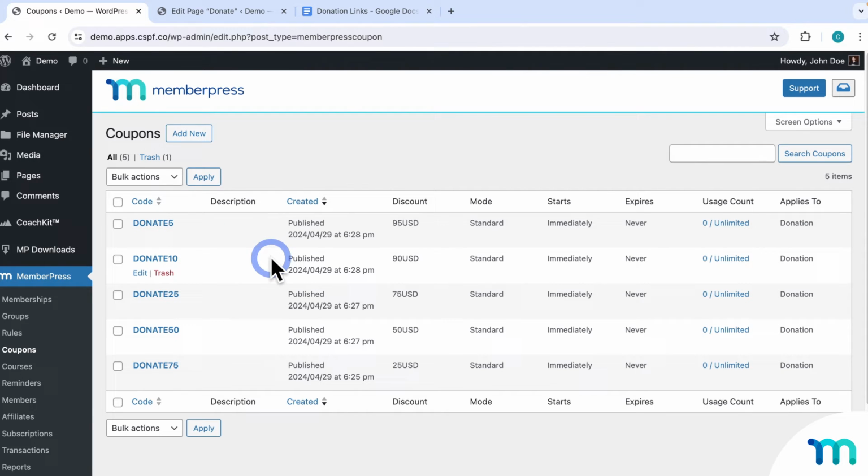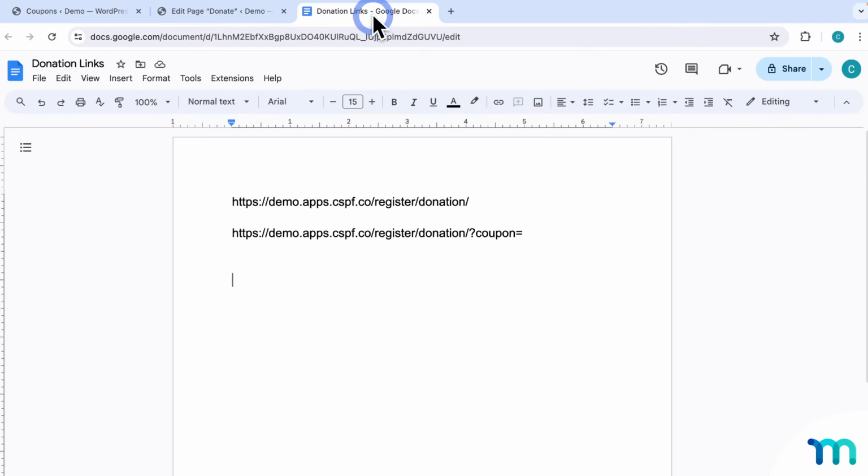So now, in a text editor, I'm going to create my membership registration page URLs for my donation buttons with the individual coupon codes applied to them. And then I'll link those URLs in my buttons. So when users go to the URLs with the coupon codes applied, they'll be prompted to pay the corresponding amount. So you do that by adding this text here at the end of the membership registration page URL.